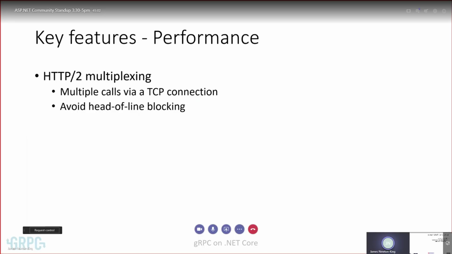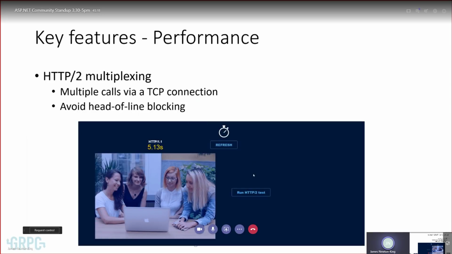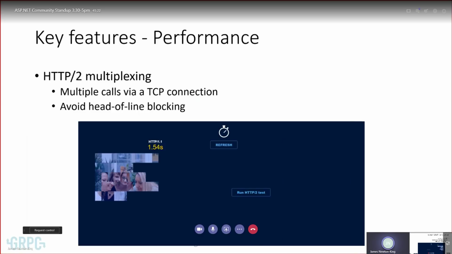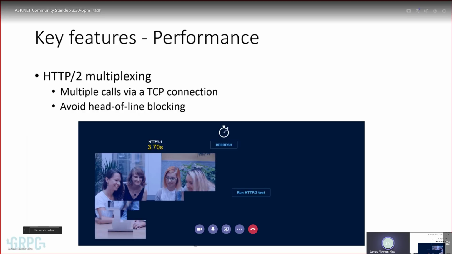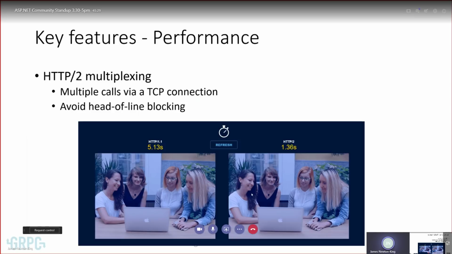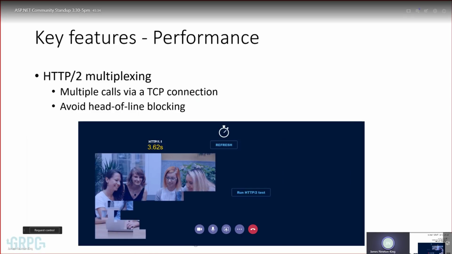Yep, perfectly answered. So another benefit of HTTP2 is multiplexing. We can send multiple calls via a single TCP connection. This is a comparison I recorded on my computer of an image which was split up into 200 smaller images, and you can quite easily see the enormous performance improvement from being able to use multiplexing.